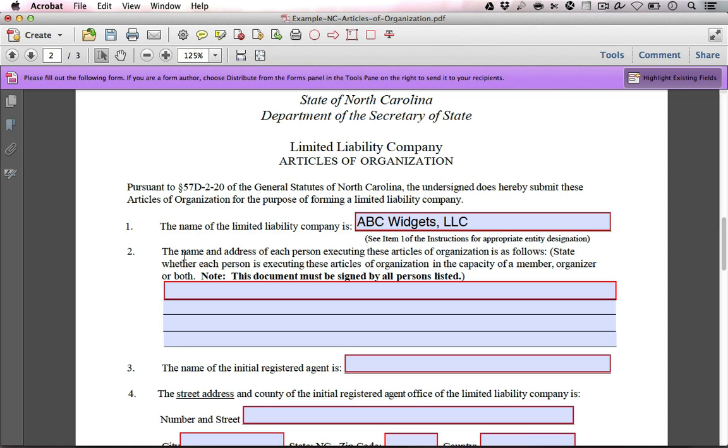Next, in section 2, we're going to list the name and address of each person executing these Articles of Organization. Also, it says state whether each person is executing these Articles of Organization in the capacity of a member, an organizer, or both.